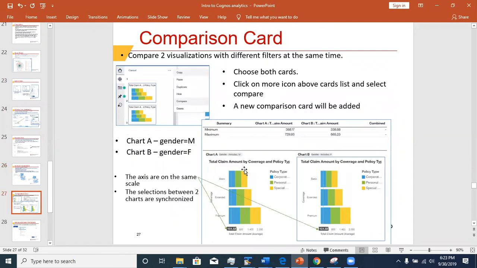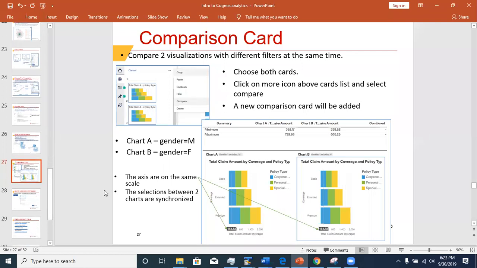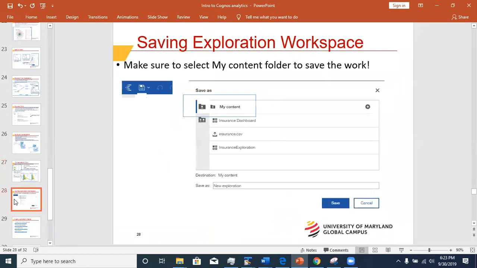Here, this is a comparison card. This is a very nice way to compare. Perhaps I could see if the gender has an impact, so I can do side by side and compare male, female. And here, this screenshot shows you how to save. You have to select my content. Whenever you're saving, you can only save to your content area.